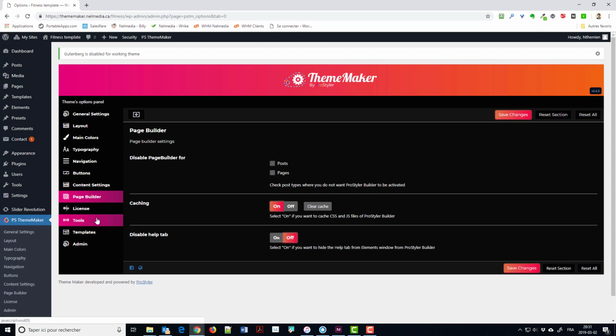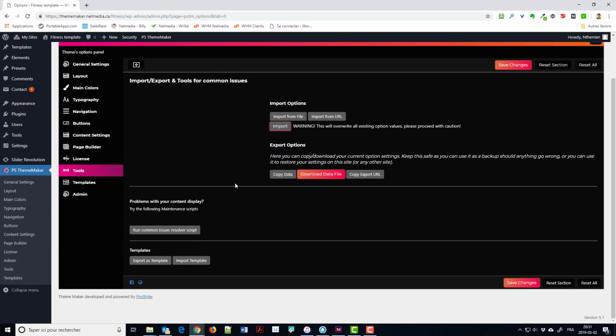The license is where you're going to add the license. Tools is mostly when you want to import or export different themes, because now ThemeMaker has been released. I didn't test it yet, but the kind of template market has been released. So you can share the templates that you create with somebody else and import templates created by someone else. And of course, you can do the same thing for yourself if you want to be able to use them from one site to another.